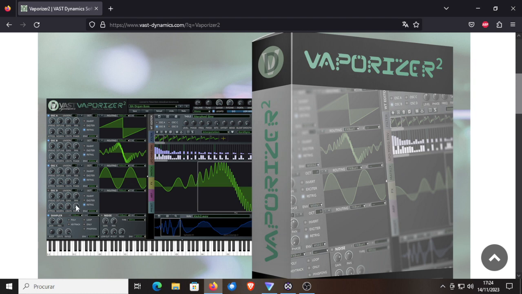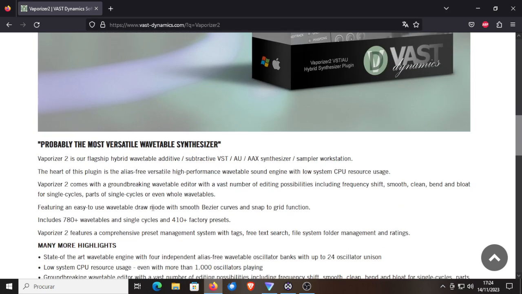It's a synth where you can add 4 oscillators. Let's just give it a little introduction. The most versatile wavetable synthesizer. It's a hybrid wavetable additive subtractive synthesizer sampler workstation. The heart of this plugin is an alias-free, versatile, high-performance wavetable sound engine with low system CPU resource use. I agree on this. I find Vital, by the way, very good. Depends on what you're doing with it, but some functions in Vital are very CPU intensive, especially if you have a little bit of an older PC.